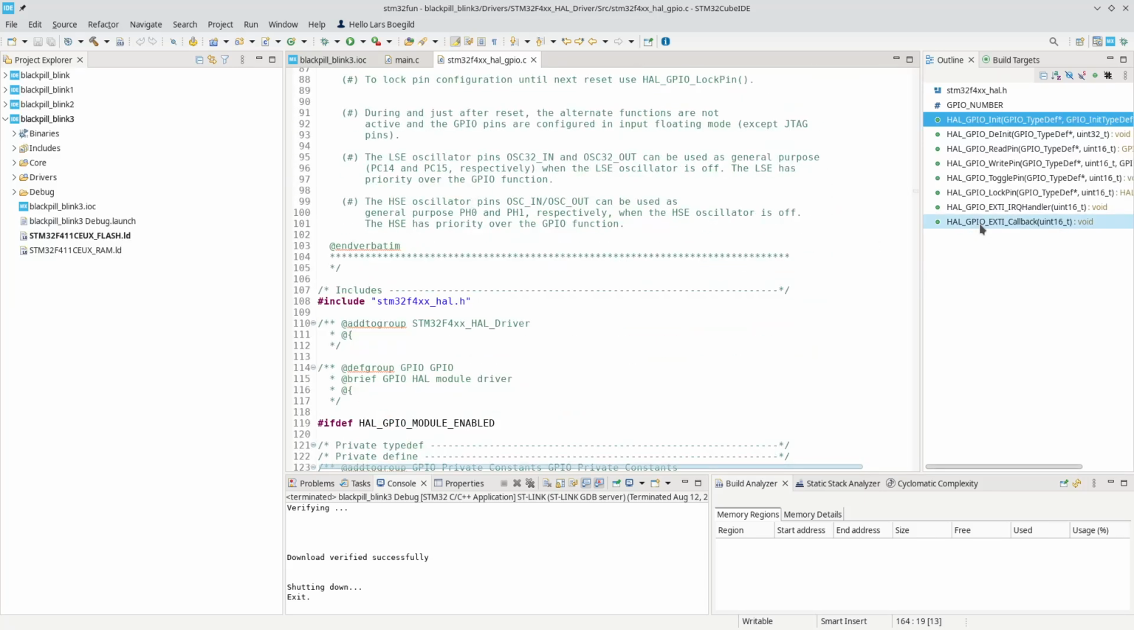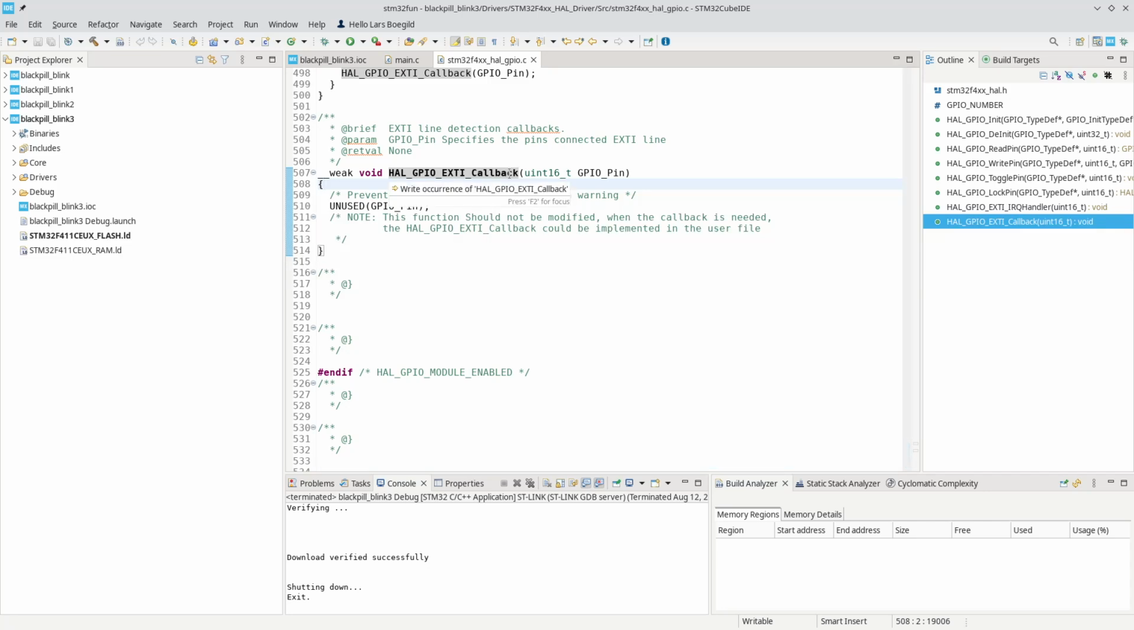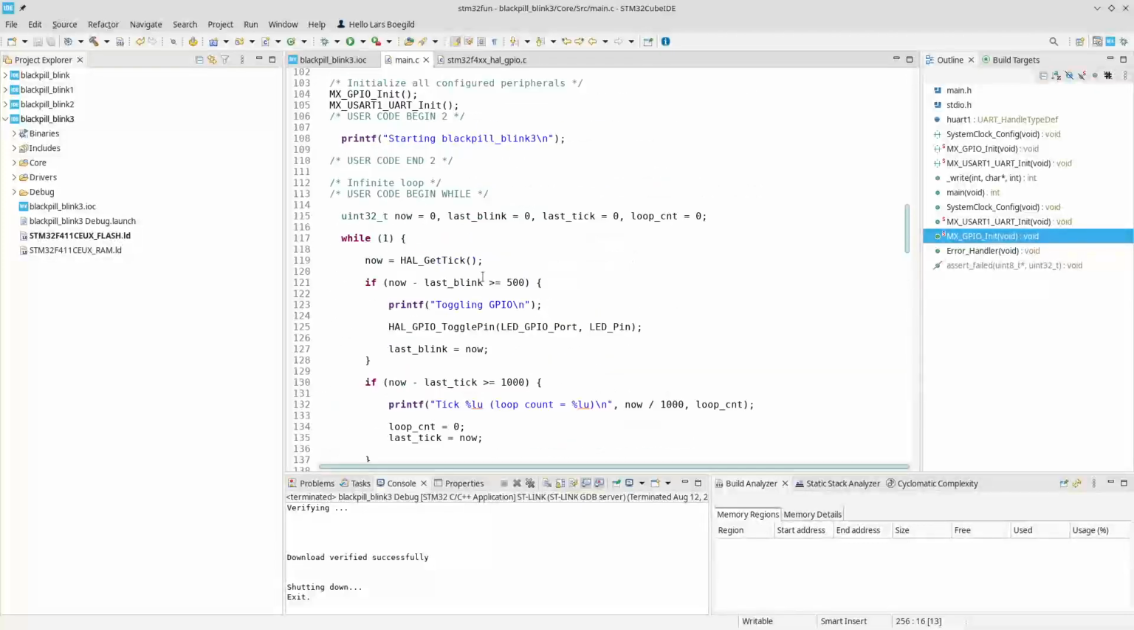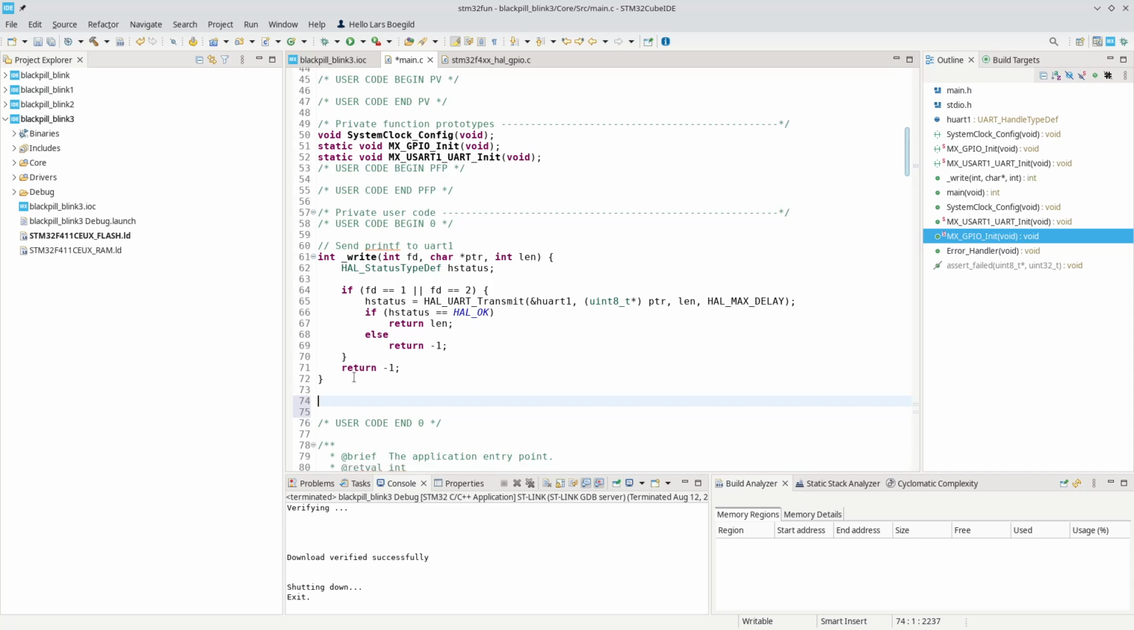We will notice here that there is actually a GPIO external interrupt callback, and this function will be called every time there is an interrupt on that pin. It's defined in the source code as weak, and that means we can override this function in our code. So if we copy the definition and go in here and up in our user code, we can define that.